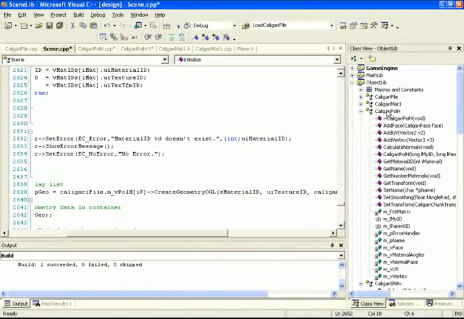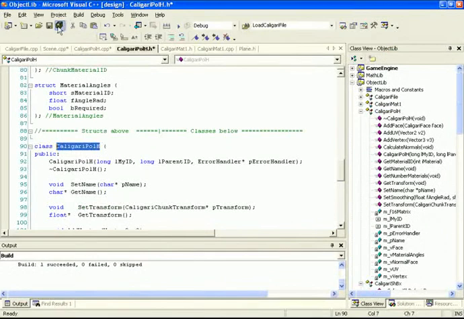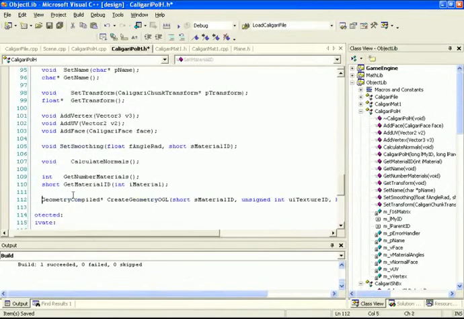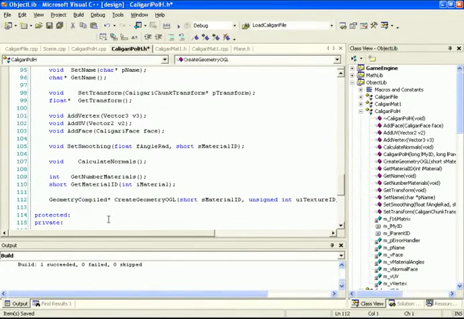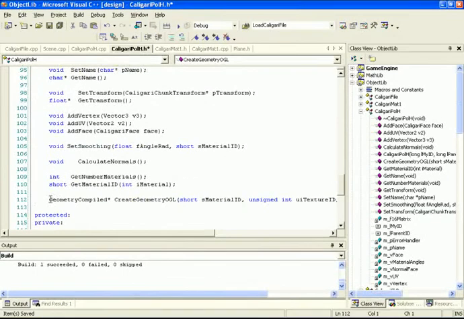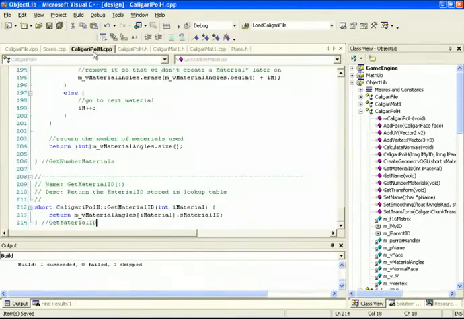Let's go into here. And also on the bottom, I'm just going to put it right here. So we pass in the material ID, texture ID, and the smoothing, true or false, and it's going to return to us a GeometryCompiled pointer. Inside of the CPP, let's actually go and implement this function.